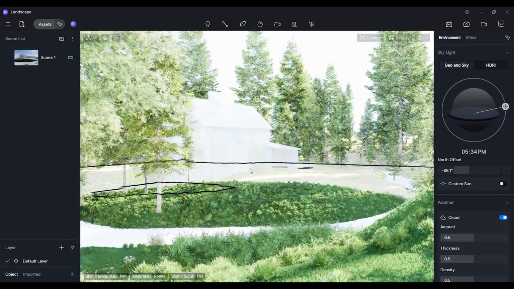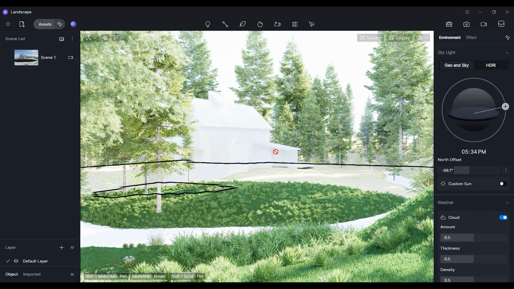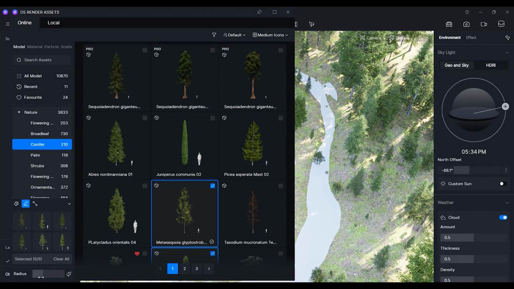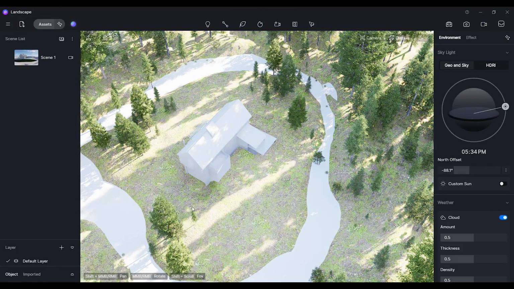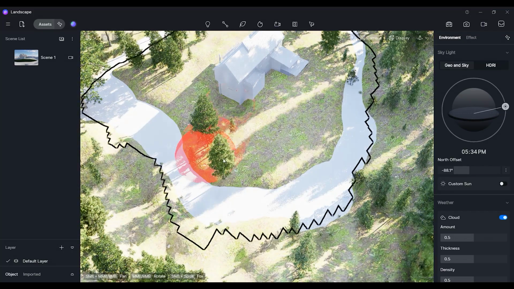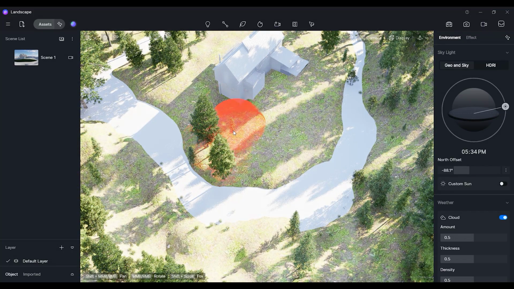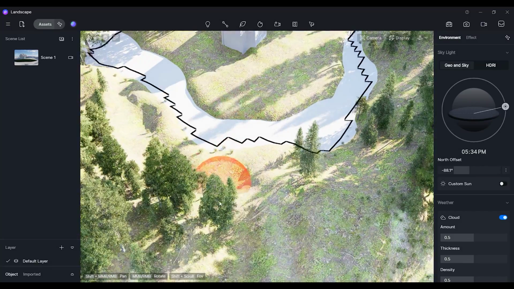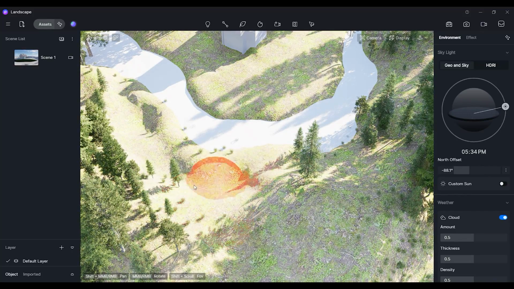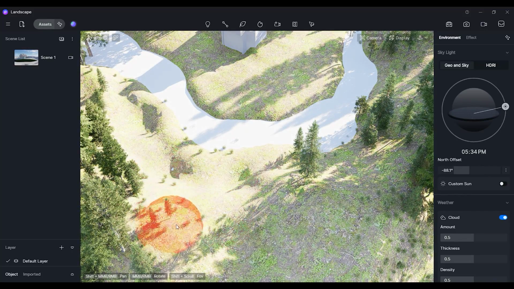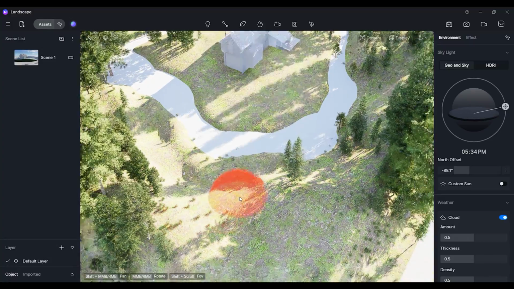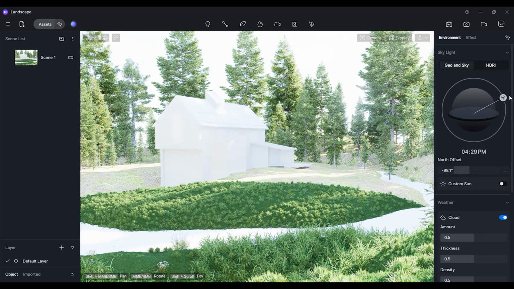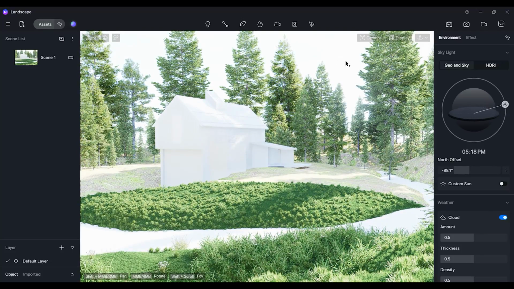I don't want any tree to cover my site. Let me remove these trees. Let's go to the Render tab and do the final lighting adjustments and take the first shot.